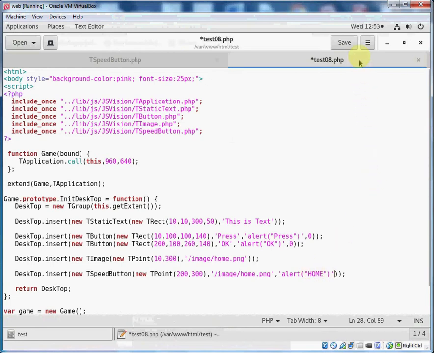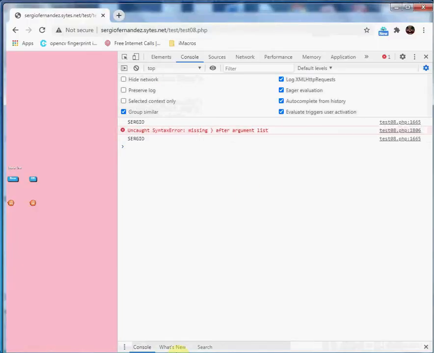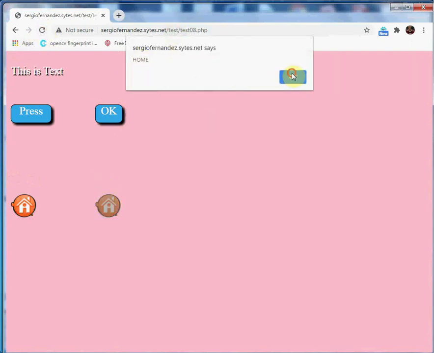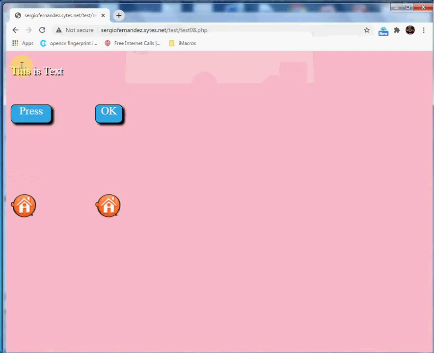Okay, that was a mistake I made. It was missing a quote. Let me refresh that. Let me click on it. There you go. So it displays the message home. So right now I've created text, buttons, image, and clickable image, which I call speed buttons. Now I can move on to the T dialog and its descendants. For that, I'm going to have to convert some TurboVision code over. So I'm going to come back with the TurboVision code converter.